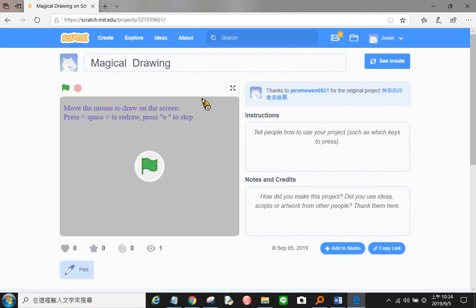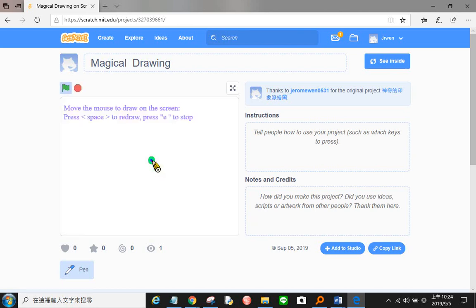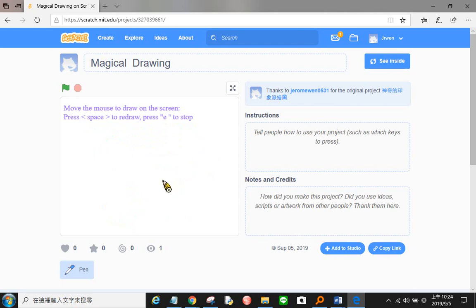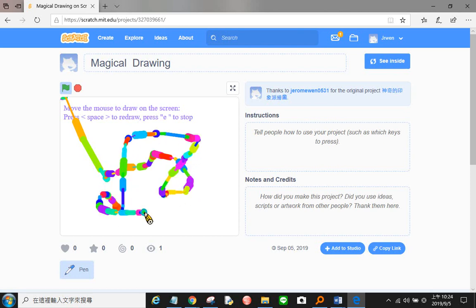And then it says move the mouse to draw on the screen. Then press space bar to redraw. Press E to start. Okay, now we start. You can move it. Move it like this. Wonderful. And stop it with E. And press the space bar to restore. Anyway, you can try. This is quite a funny and interesting game to play.